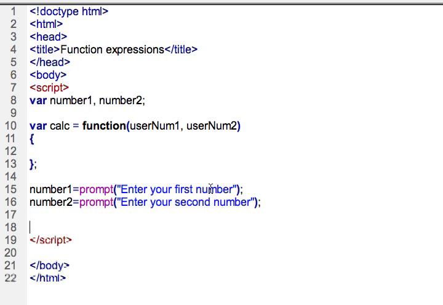And then I'll call the function. So on line 18, I'll type calc and I'll pass number1 and number2 in there. And then I have to actually add my code inside the function.